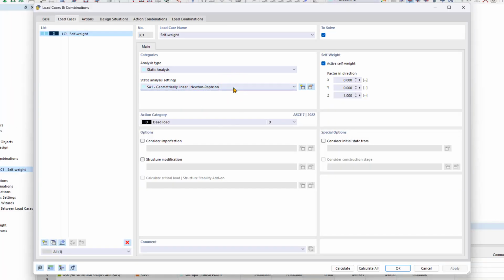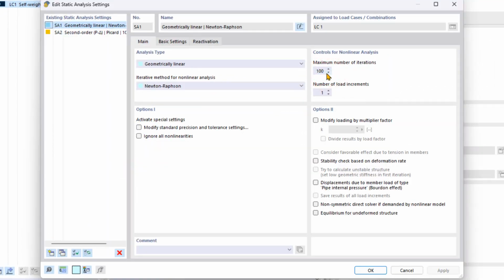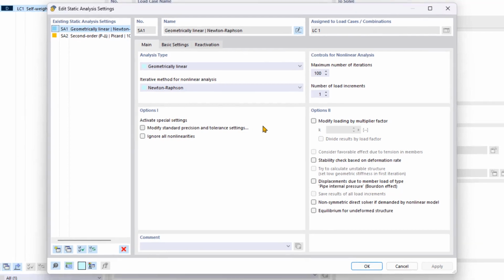We can access them by clicking the Edit button. In this dialog box, you can edit existing static analysis settings or create new ones. By default, load cases are calculated according to the geometrically linear analysis.